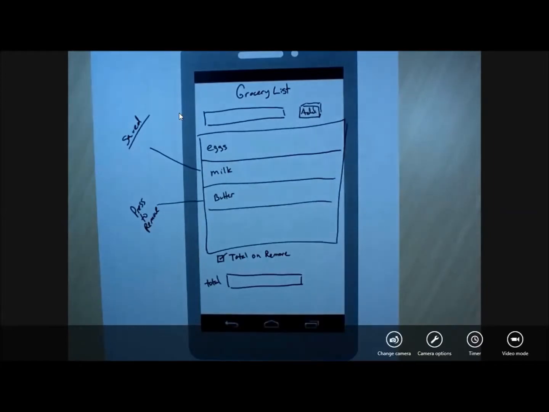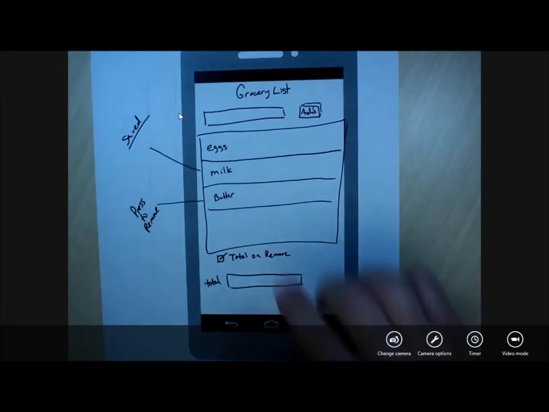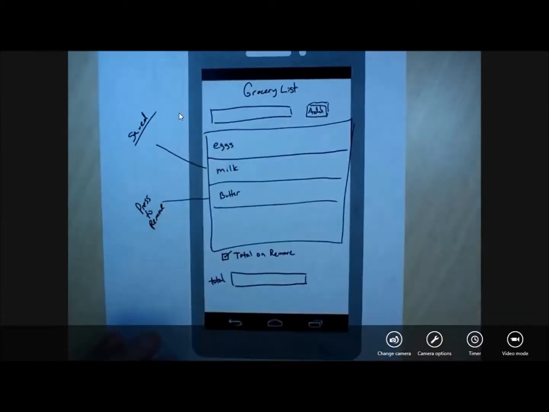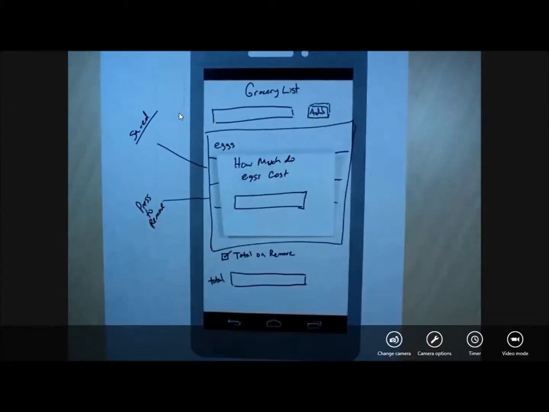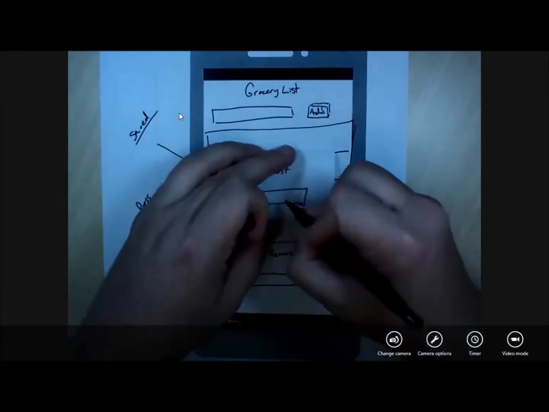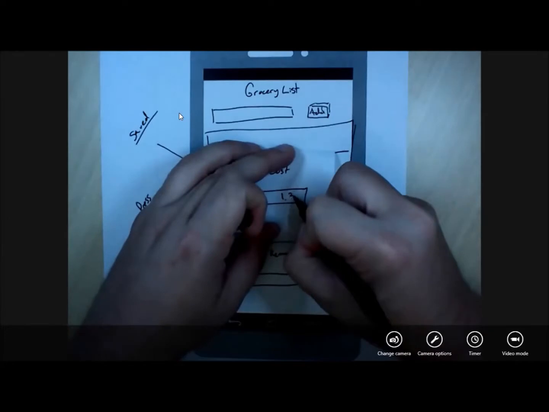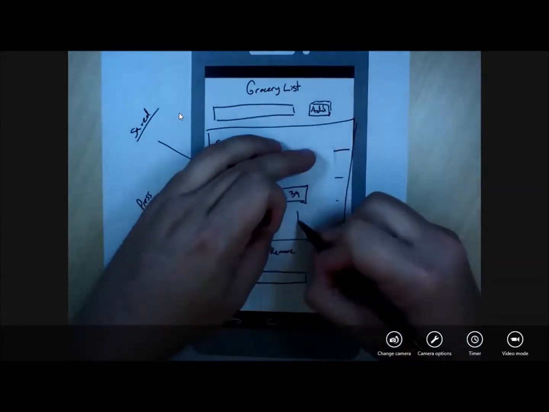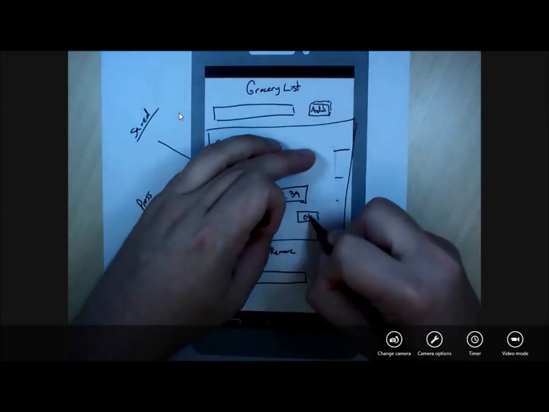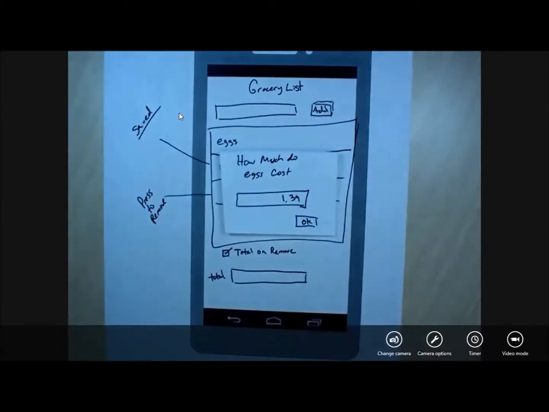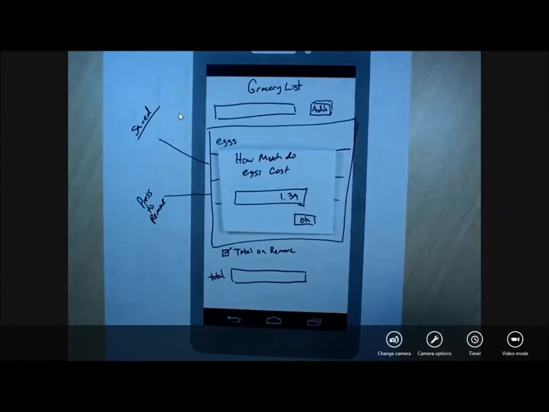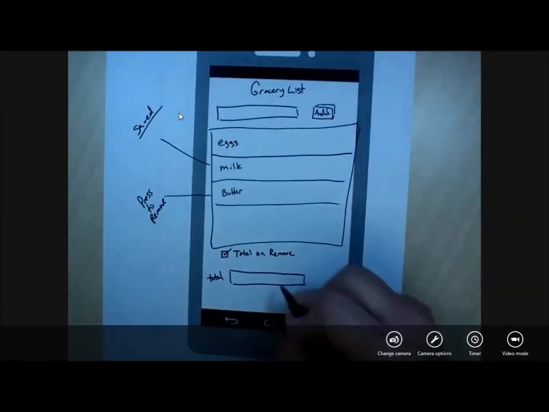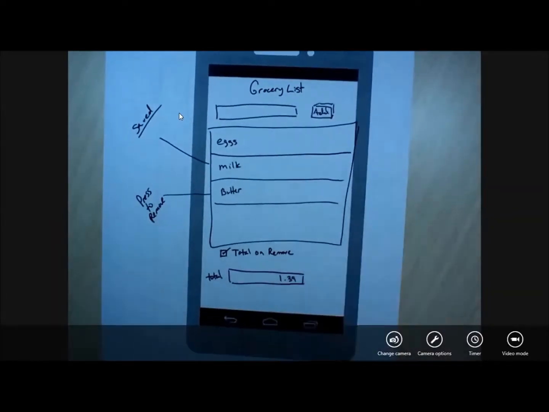But in the store, as I push these entries to remove them from the list, what I'd like to do is say, well, how much does this cost? So I push eggs, for example, and what I'd like to have happen is a little pop-up. How much do eggs cost? And I put in an amount. Oops. And I say OK. And so I push OK. And then what happens? It goes away, and I've got a running total down here.